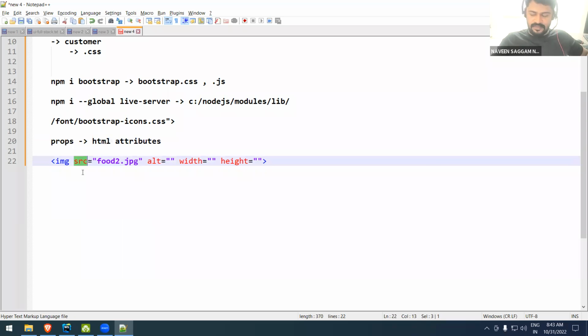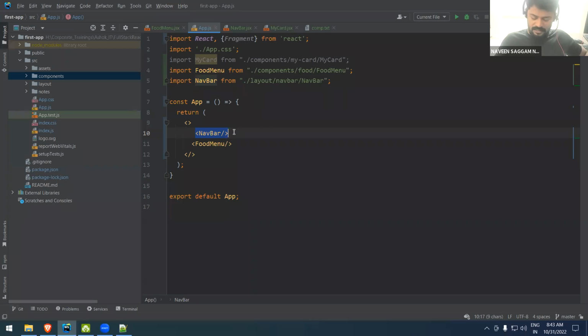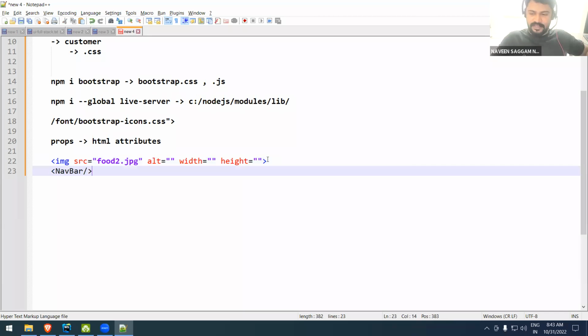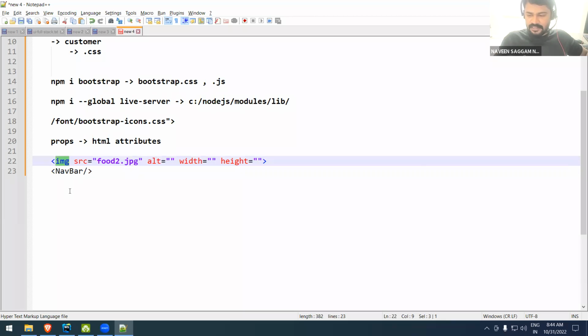Props is nothing but this part only, but that is not regular HTML code; it's a component. Navbar is my own tag, just like image. Here src, alt, width are all fixed. The image tag is predefined and its attributes are also predefined. You can't use anything except those for the image tag, like placeholder, because it is not defined there. All are predefined in HTML, but React is completely customizable.